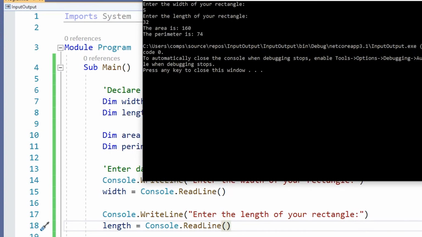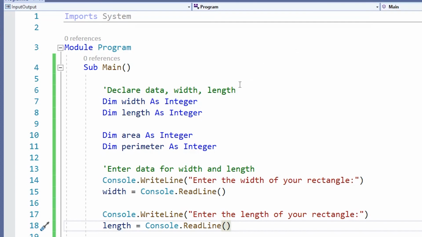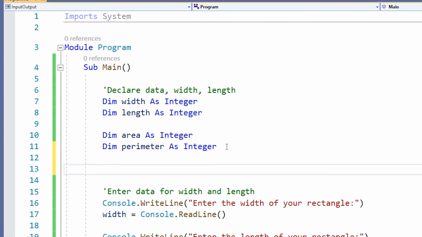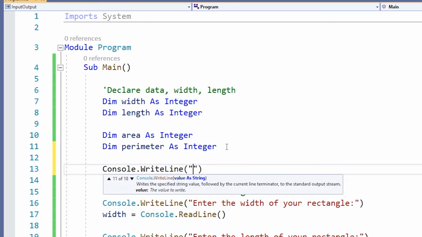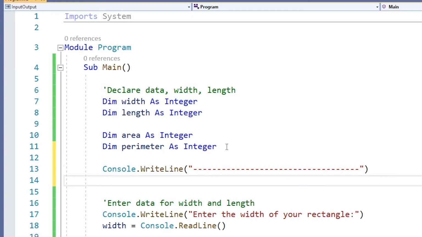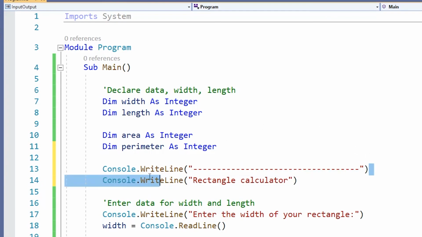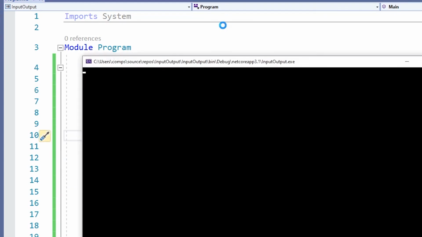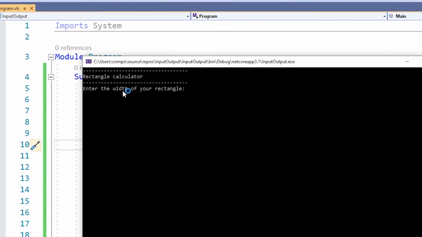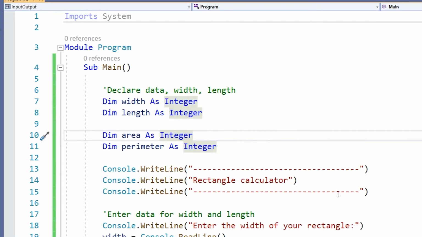One more thing I'm just going to show you. Sometimes I like to put little titles at the top of the page just to make it a bit more jazzy as well. So the first one I'm going to do is console.WriteLine, and traditionally what we do is a series of just hyphens. Console.WriteLine, let's call it the rectangle calculator. And then you can just copy and paste that block of lines there, and it frames the program a little bit more. It makes it look a little bit more interesting to use.